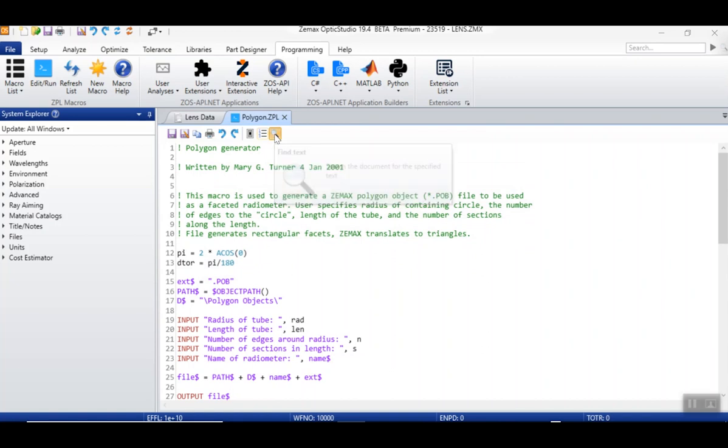Next, in the toolbar, you will see a magnifying glass icon. Click this to open the Find Text tool. In this tool, there is a search bar where you can specify the text to search for.